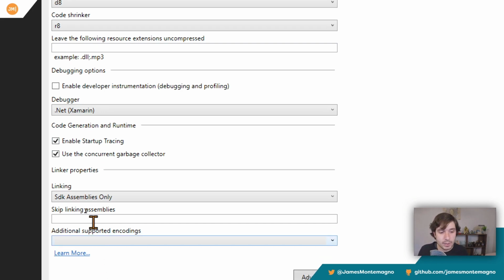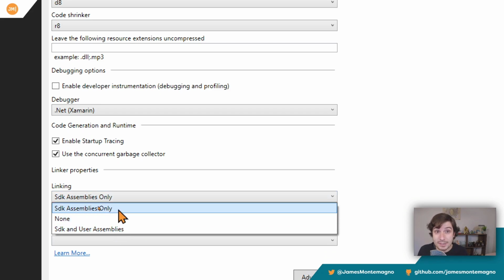And then finally down here, you're going to see SDK assemblies only in the linker. There are 3 settings: none, that's for debug; SDK assemblies only; and SDK and user assemblies. By default, I highly recommend only selecting SDK assemblies only. This is the same for iOS. There are these 3 settings for iOS as well. You want to always ensure by default SDK assemblies only. This will only look at the .NET SDKs. It's not going to look at your code or the other dependencies that you may have.